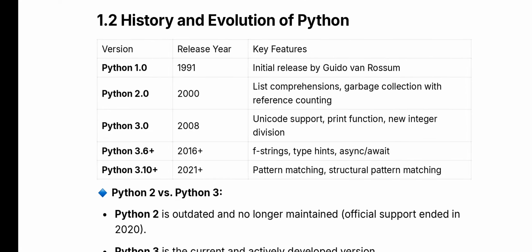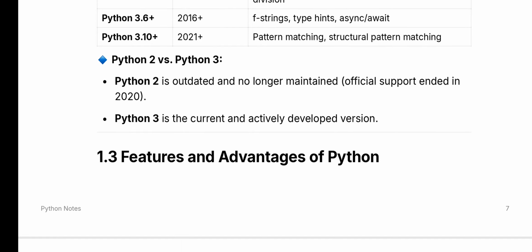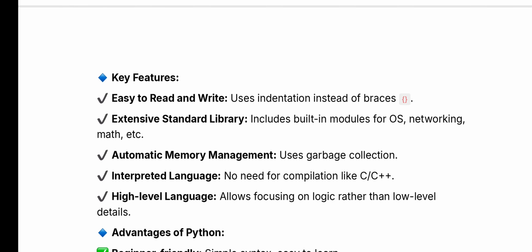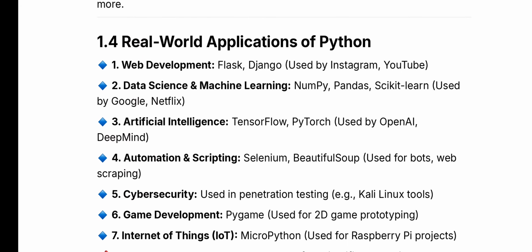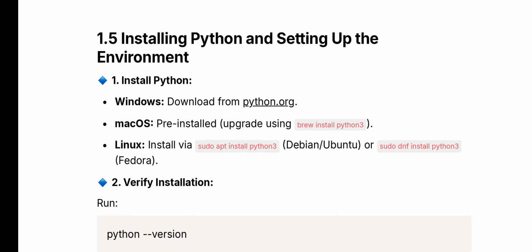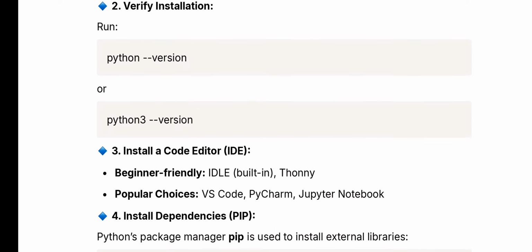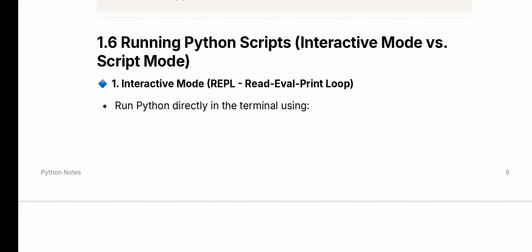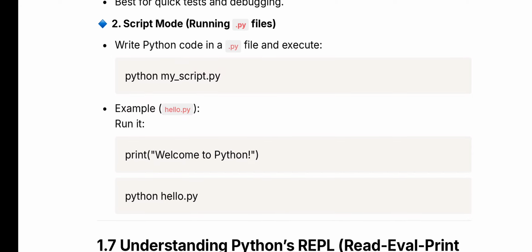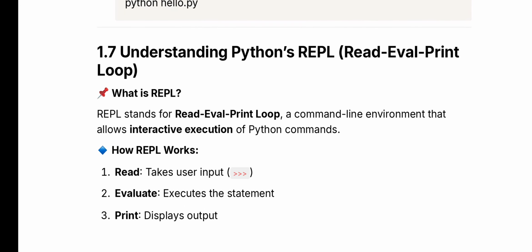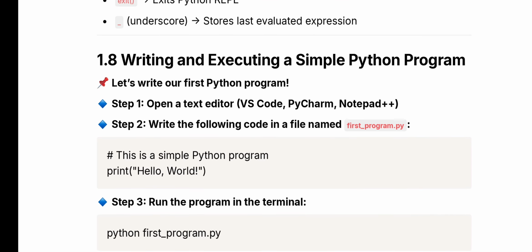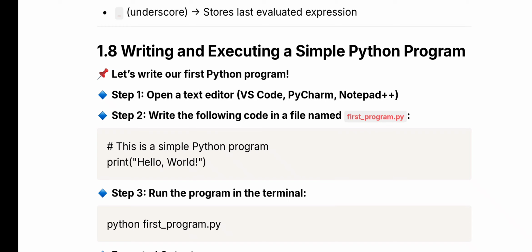In the next section we have discussed the history and evolution of Python, the difference between Python 2 versus Python 3, and the features and advantages of Python, the real world applications of Python, installing Python and setting up the environment, running Python scripts in interactive mode and script mode, understanding Python's read eval print loop, and writing and executing a simple first Python program.